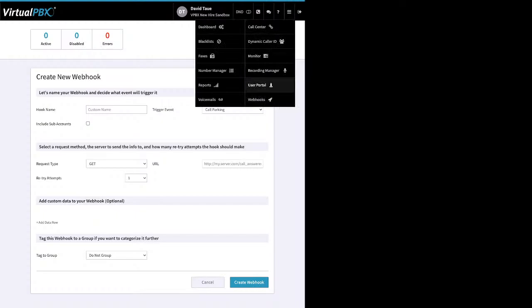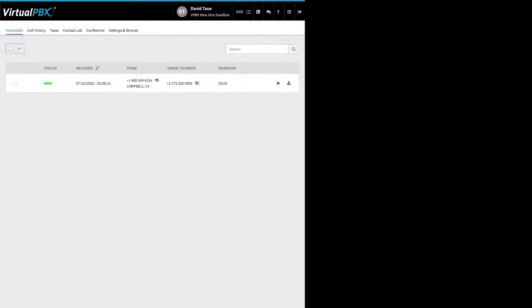And then lastly, we have the user portal. Every user has access to their own user portal. It defaults them to the voicemail tab. So they can see their voicemail messages, right? The date, the time, they can play it back, they can download it. They put a check mark here. They can change the status.